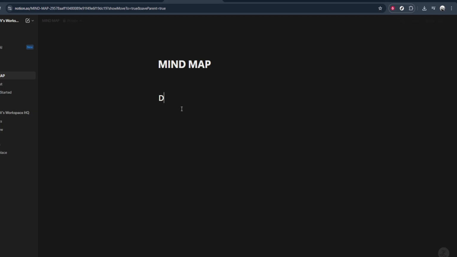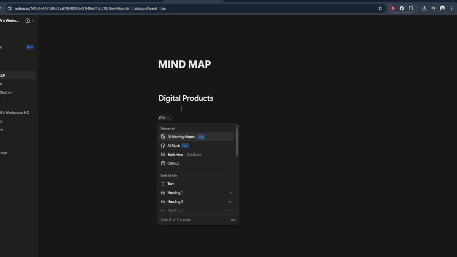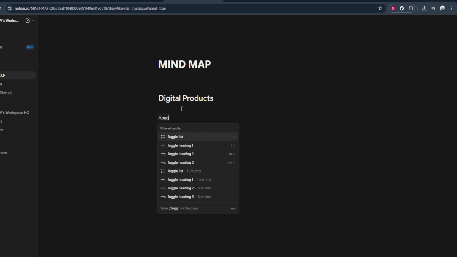This will allow you to add headings, which are perfect for framing the main topics or core ideas of your mind map. Click on Heading 1 to set this as a prominent section in your document. This heading will house the central theme or the purpose of your mind map, so choose your words wisely to capture the essence of your project or idea.